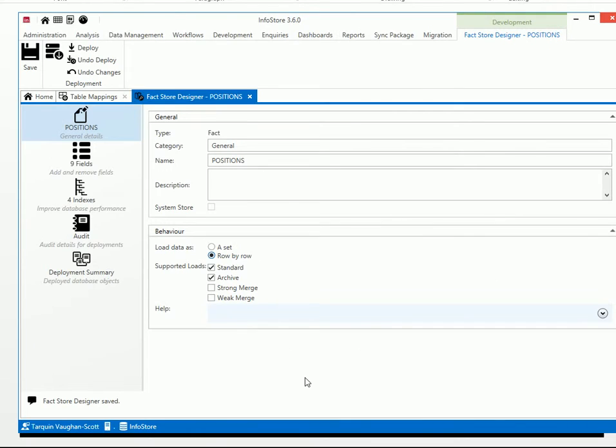Just going back again to InfoStore. If we don't check these options over here, when it comes to writing the info flow, you will not have these options available to you. But I think in most cases you'll probably check them all.